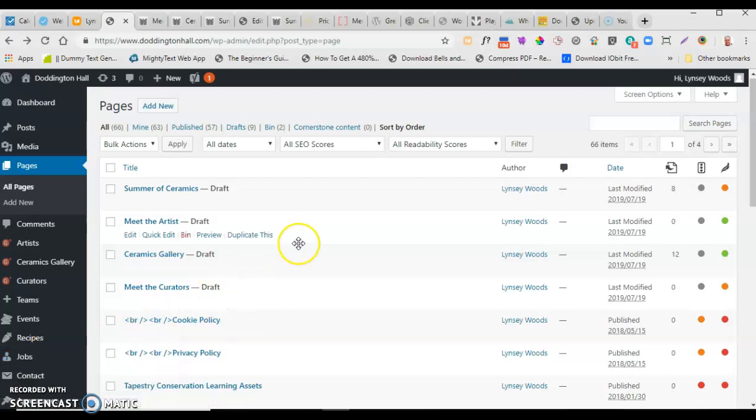Okay, going through what we discussed at Doddington CAF. I've now set up the pages and kept them as draft: the Summer of Ceramics, Meet the Artists, Ceramics Gallery, and Meet the Curators. And I'll put something in the email about the curators, as you know. So let's start with Summer of Ceramics.